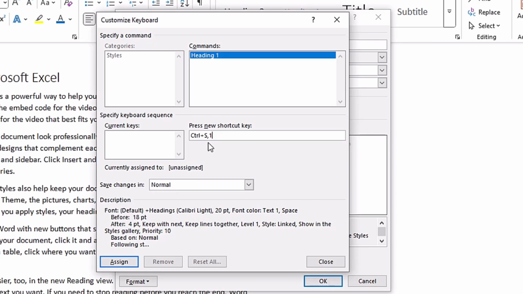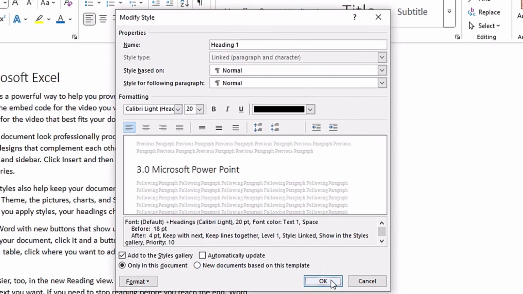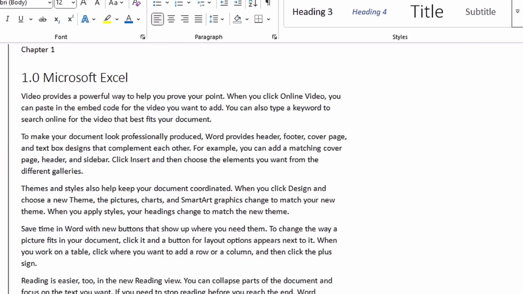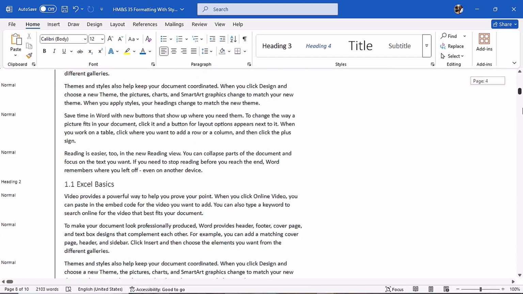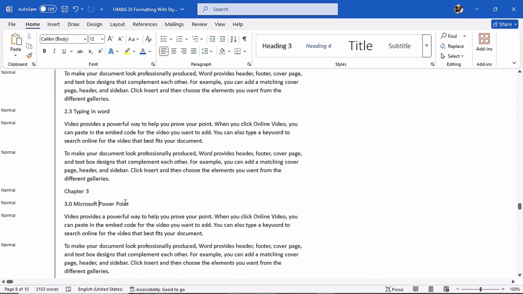You press all of them together. You simply need to click on Assign, and when you are done, you click Close, then you click OK. Now, just to prove to you that it works, I'm going to scroll down. This is supposed to go to heading 1.